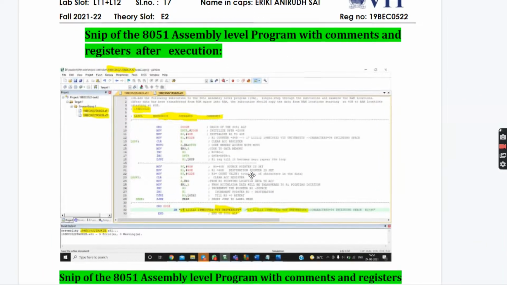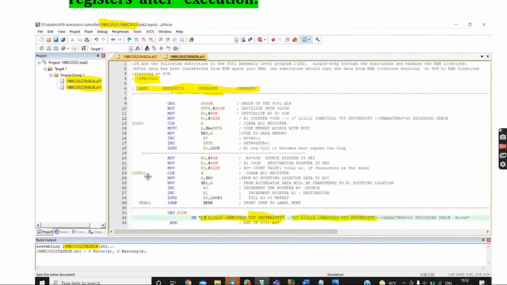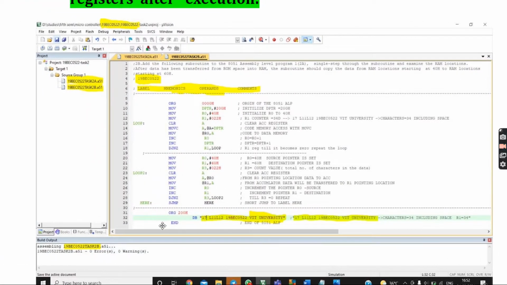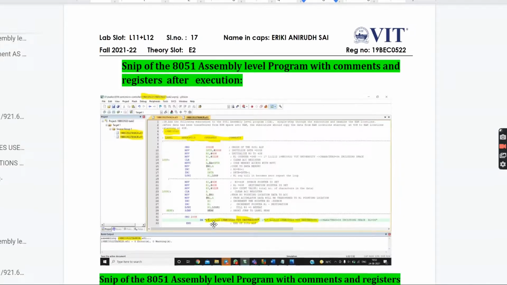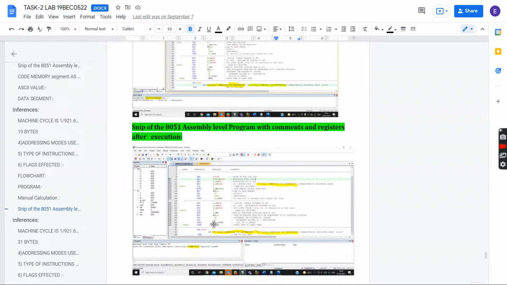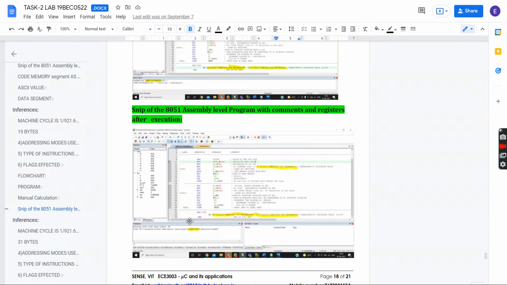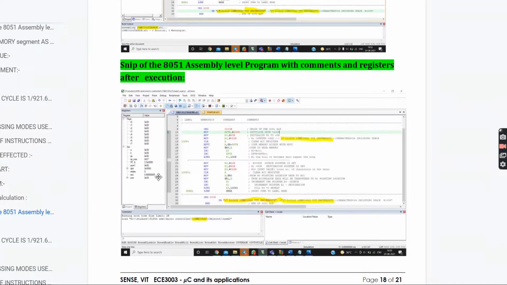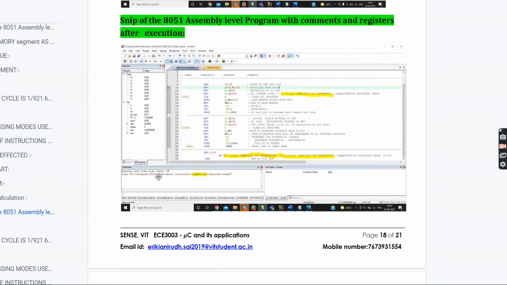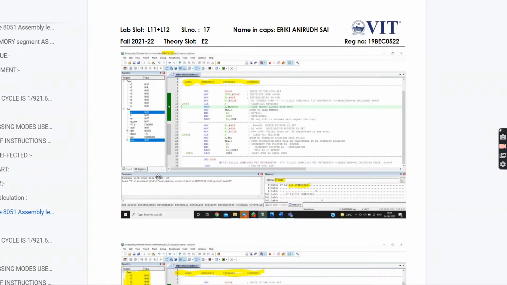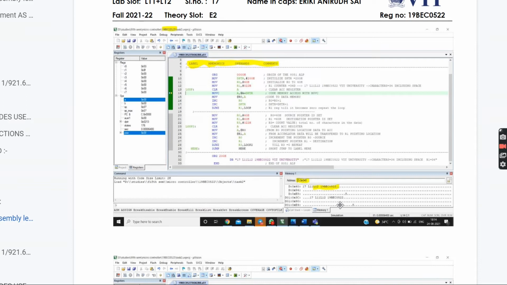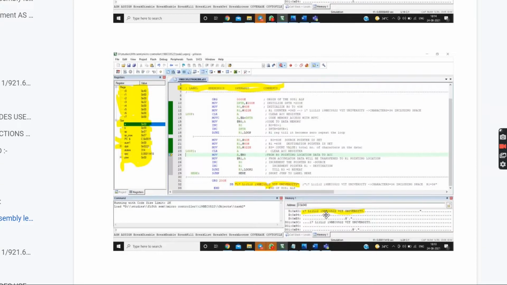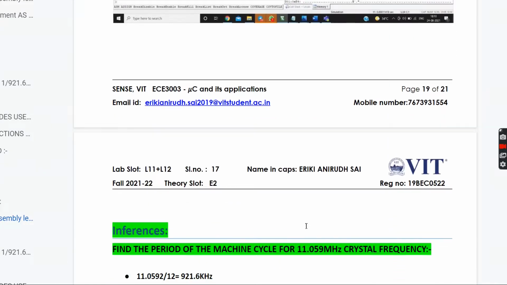And coming to the code, this is my code. As you can see here, I have two loops, a HERE statement, and this is my registration number 19BEC0522, 17, L11 and L12. Coming to a snip after execution, as you can see, this is the same arrow debug. I didn't run it yet. Here I have run it, and I have got the output right here, and again the output.